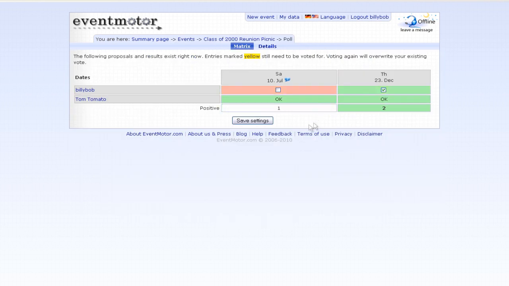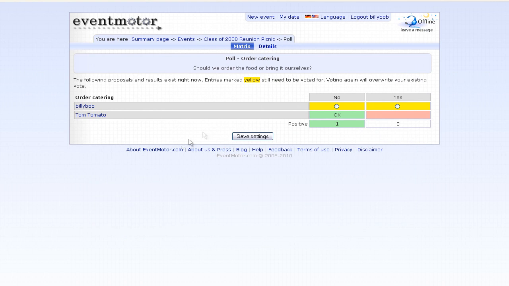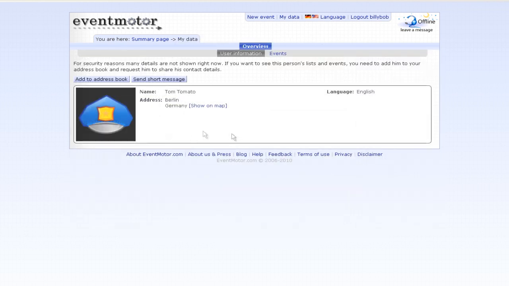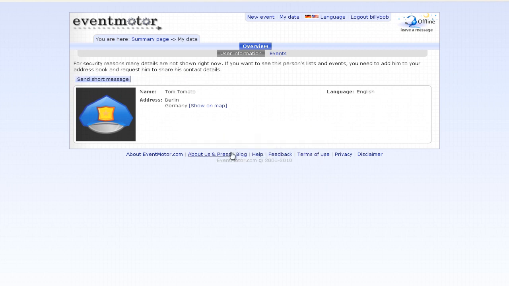Let's decide for December, and let's go back to the event. Take part in the other poll as well. Order catering, no, of course we want to bring our own stuff. That's much better. What we actually want to do now is to contact this Tom Tomato, so we click on Tom Tomato. This is public profile, there's really no information, there's only his picture and the city where he lives in. And I want to add him to my address book actually and see all his details.